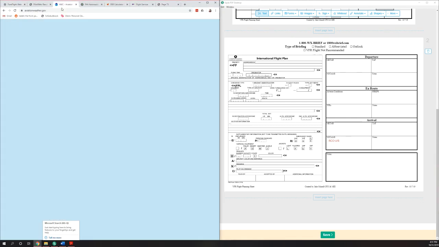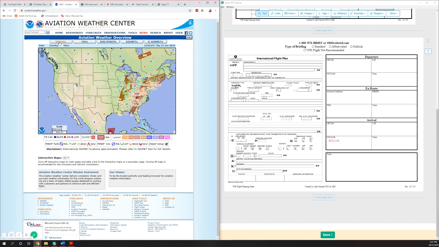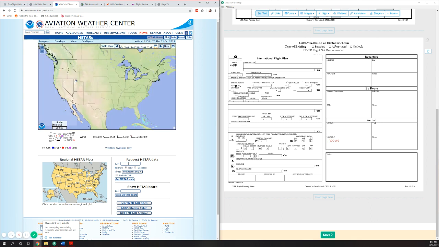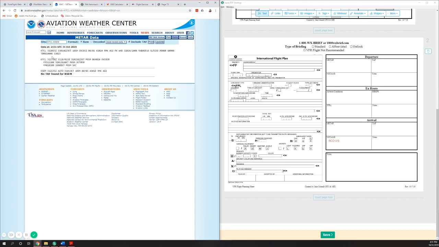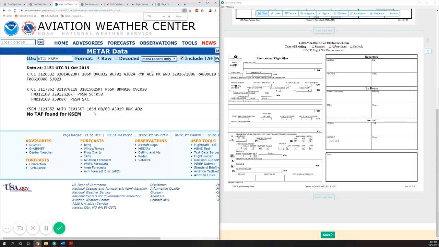We're going back to aviationweather.gov. We're going to go METARs, and that link in the document would take you right there. We're going to go IDs. We're going to enter KTCL space KSEM for Tuscaloosa and Selma. We're going to include the TAF. I'm going to get the raw just to read it to you. We could get the decoded, and it would be a little bit easier to read, and I'm going to pull the METAR data. All right, so let's see if I can zoom in on my webpage right here.